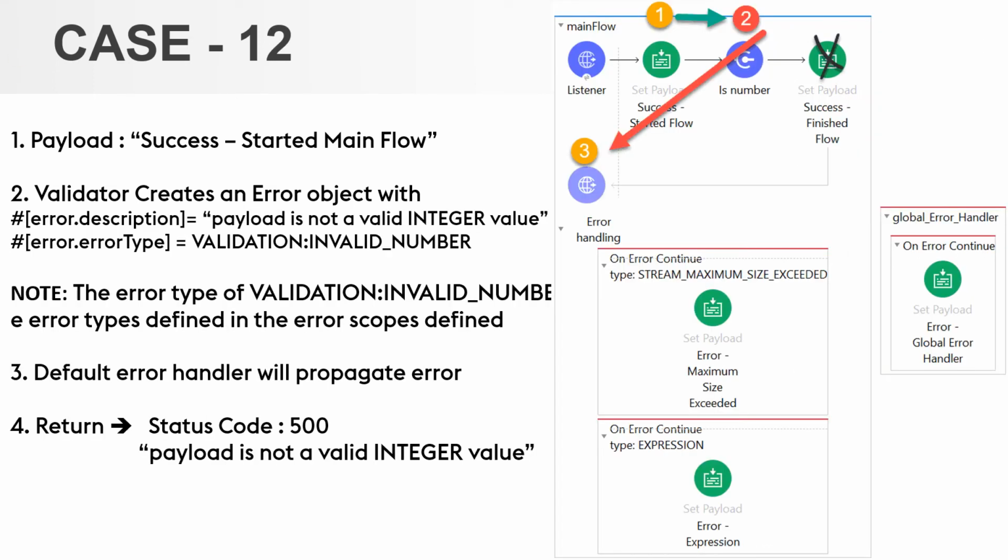Now let's see the last example. Here again you have multiple error handlers, multiple catch blocks in your main flow. But in addition to that, you also have your global error handling. And in the global error handler, you have on error continue. And what do you have in your main flow? You have on error continue. You are catching for type stream maximum size exceeded, and you are catching for type expression.